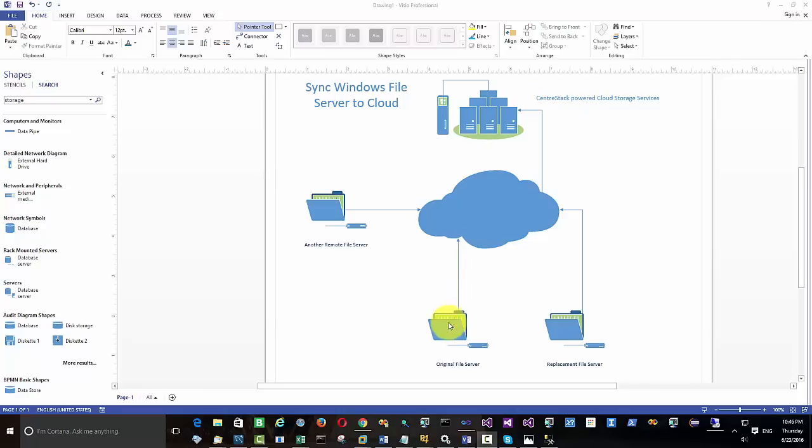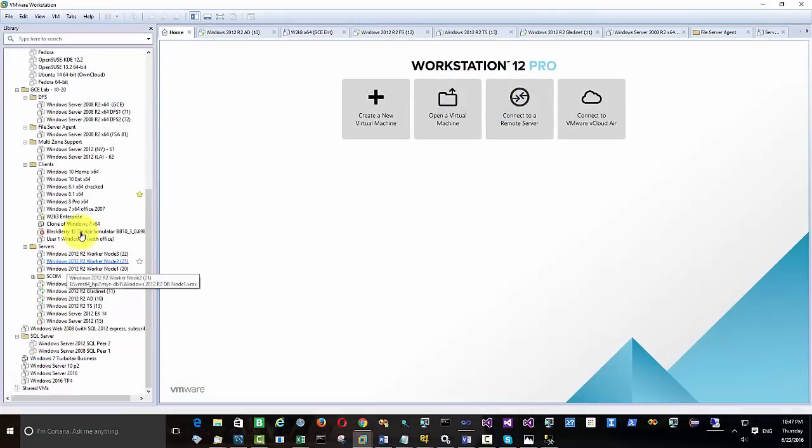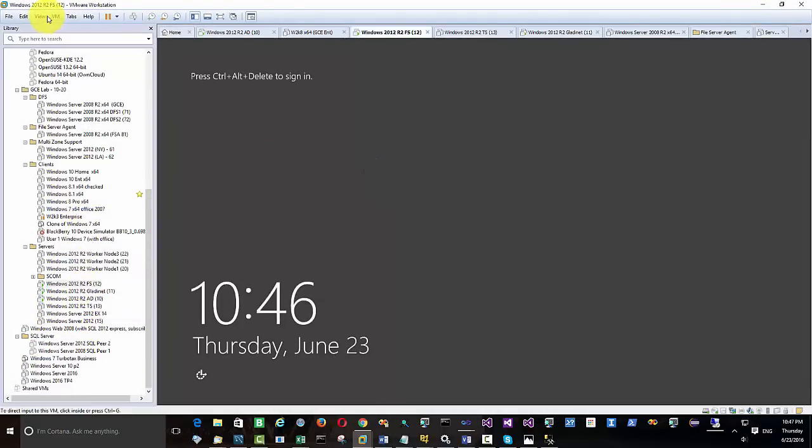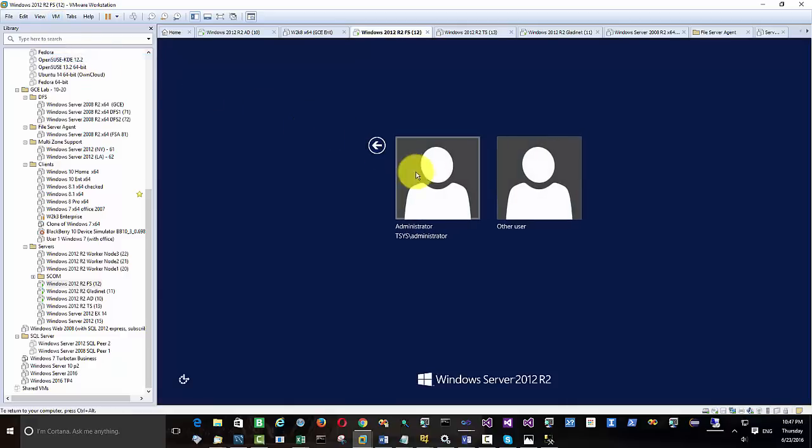Or it could be the Gladinet Cloud Team Edition, which is, we eat our own dog food, so we know how to host the solution. And the scenario here is we have an original file server. We want to synchronize files and folders to the cloud. And later we have a replacement server and also have a remote branch office server. So now let's get started.